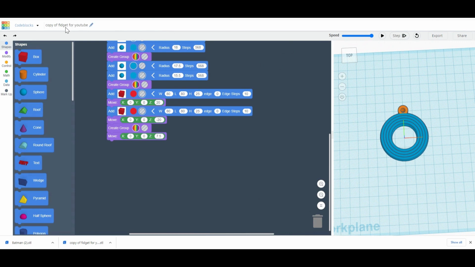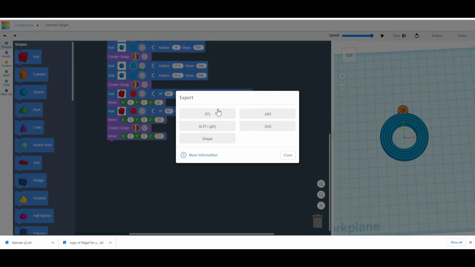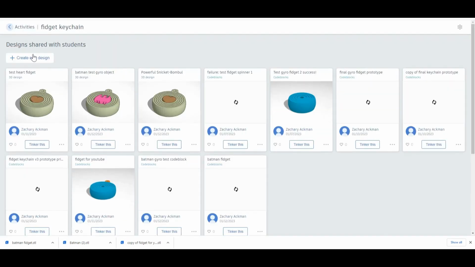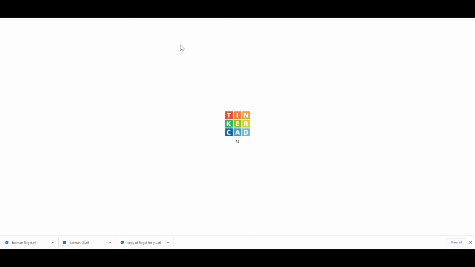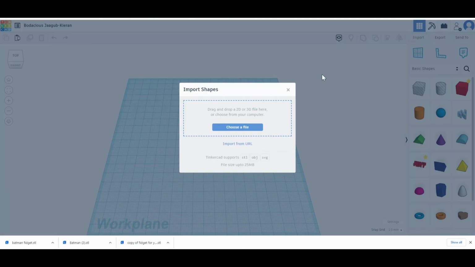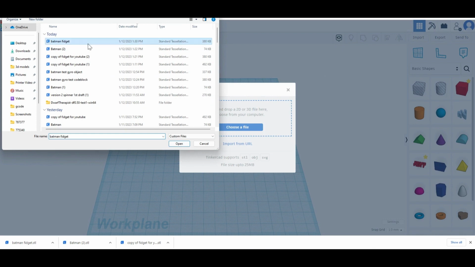Now I can rename this to Batman Fidget so that I can find it easily in my downloads folder, and I will export as an STL. Now that that's downloaded, I can go back and I'll click on Create New Design. This one will be another 3D design. Once everything loads in, I can click on import, and I will import that Batman fidget STL that I downloaded previously.